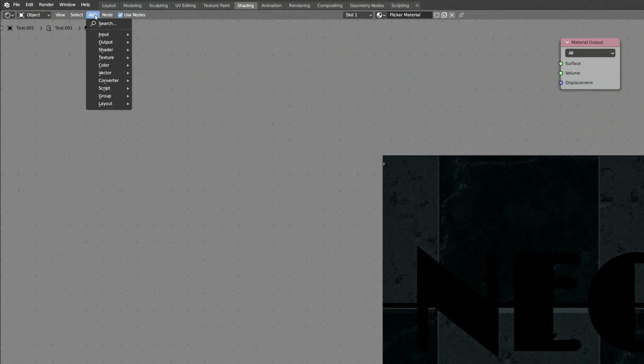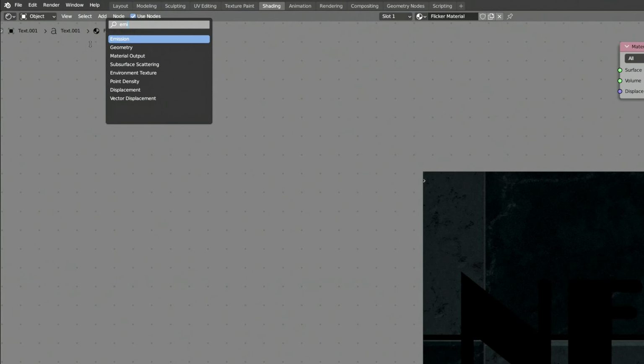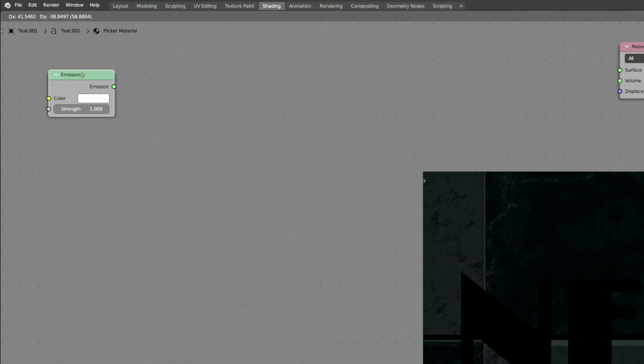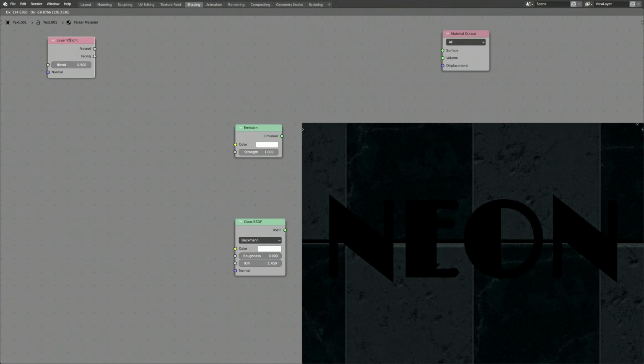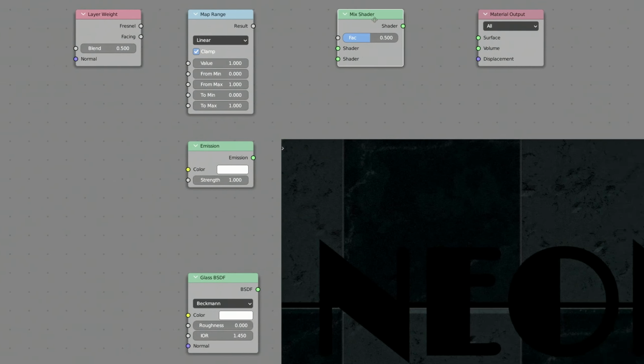To get things going, use the Add menu and the Search field to find and drop in an emission shader node, a glossy BSDF, a layer weight, a map range, and a mix shader node.